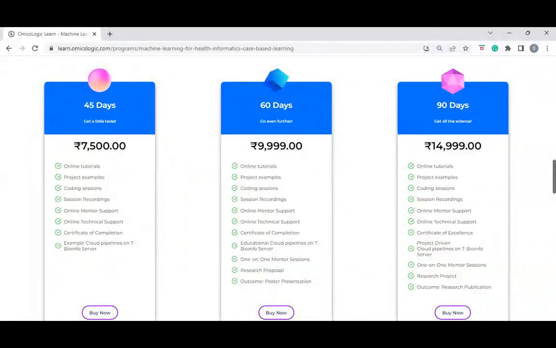In the 60 days tenure, you will have 2 different opportunities. One is the one-on-one mentor sessions. For example, while going through the session, if you got stuck somewhere and want to clarify your doubts and queries with the mentor, we can organize a one-on-one exploratory meet with the mentor, and you can get your queries and questions clarified.